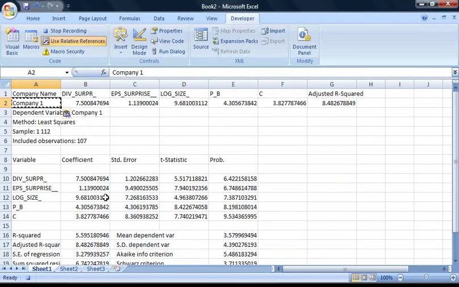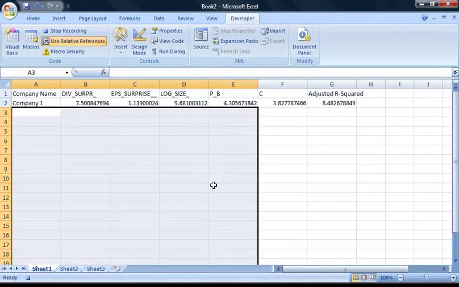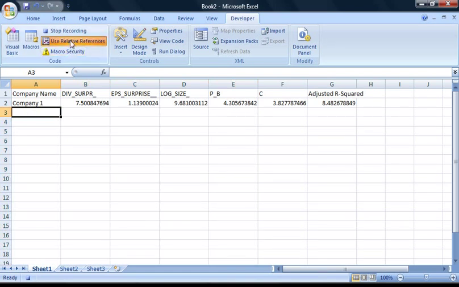That's all the data sorted out, so we just need to delete everything that we didn't use. Once you've done this, select cell A3 so that the macro is ready to be run again, and then press stop recording.